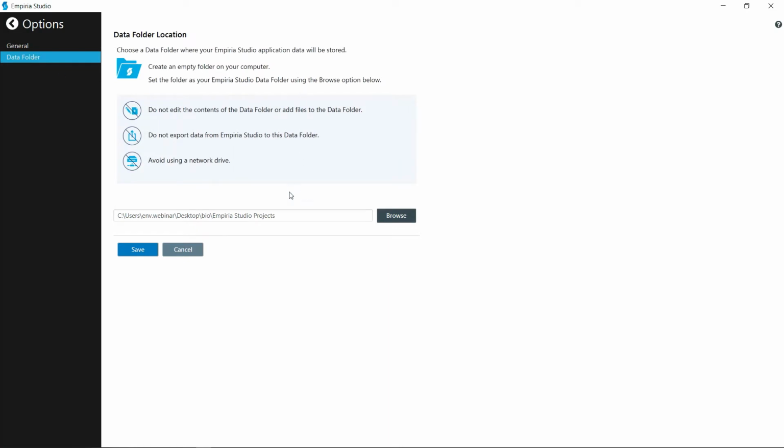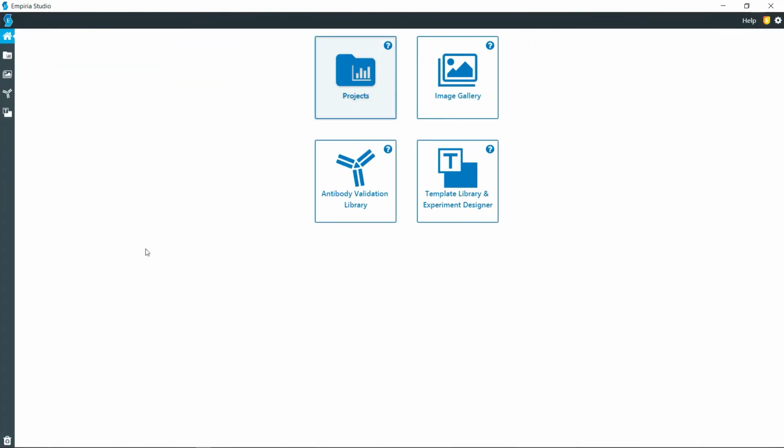And so this is where you're going to set where all of your data is going to reside. It can be in a folder on your desktop, it can be in your documents, but this is just where all of your images and data are going to be saved to.